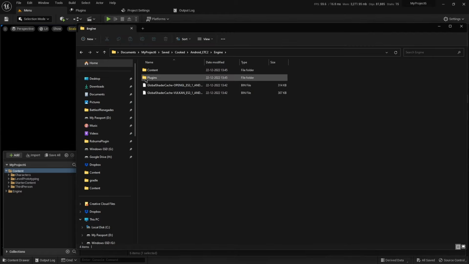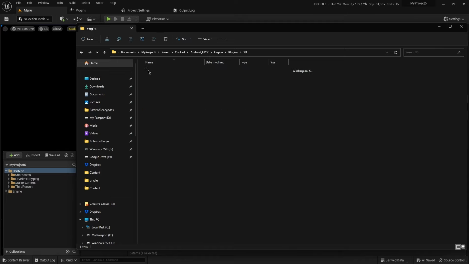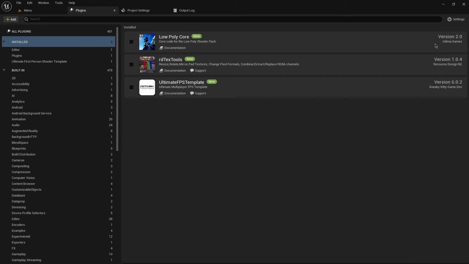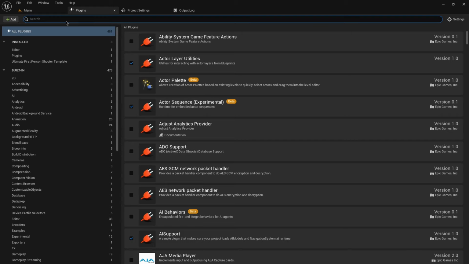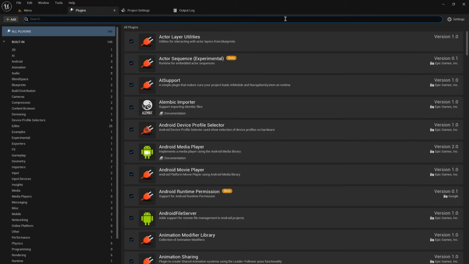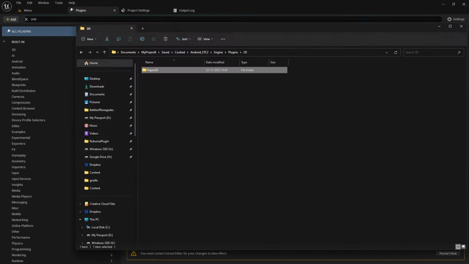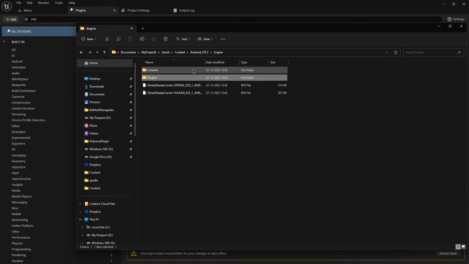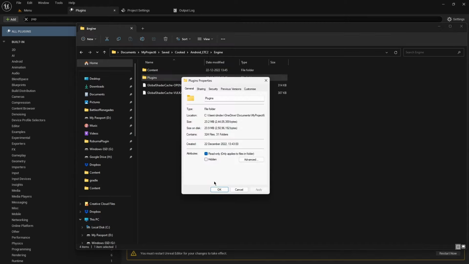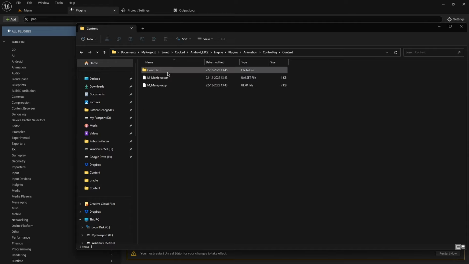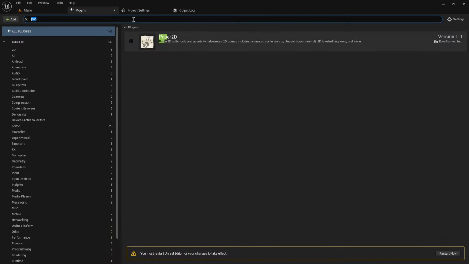So let's go to engine and then plugins and check the plugins. Now paper 2D is a plugin which is enabled, and it is taking 48 KBs. So even though it's taking a lot less, let's go and make show only enabled and search for paper 2D. Now if you're not making a paper 2D game, then just disable it. And then we also have the next one. So let's take a look at how much total plugins is taking. It's 23 MBs. And then we have animation, control rig. If you're not using control rig, disable it.